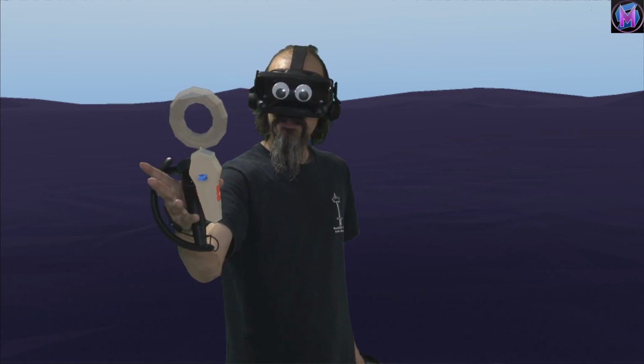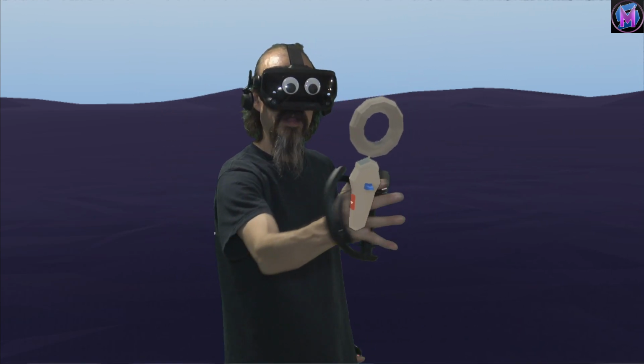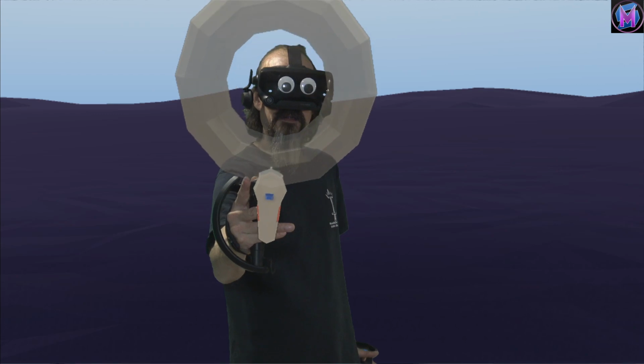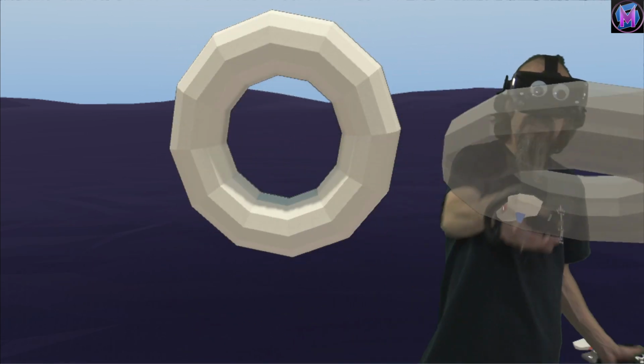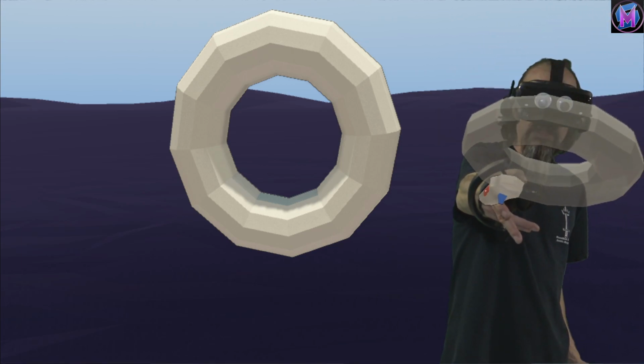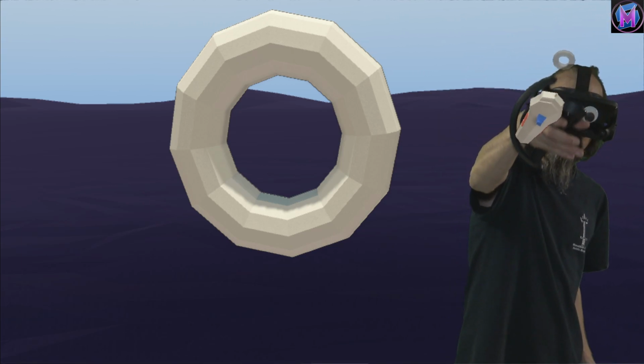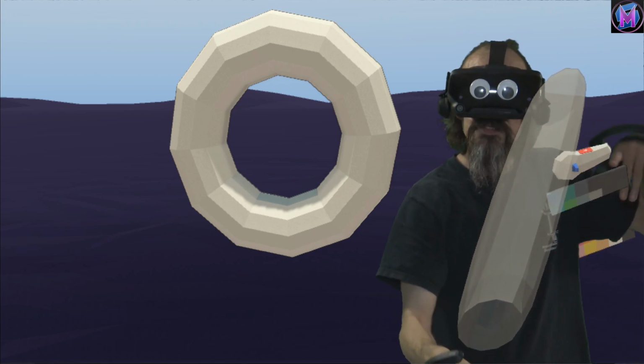Standard click, single click makes a perfect little donut. I'm going to make my tool bigger. Donut. Click and hold will make it smaller for this. Makes a tube. Now this tube is always going to be straight.